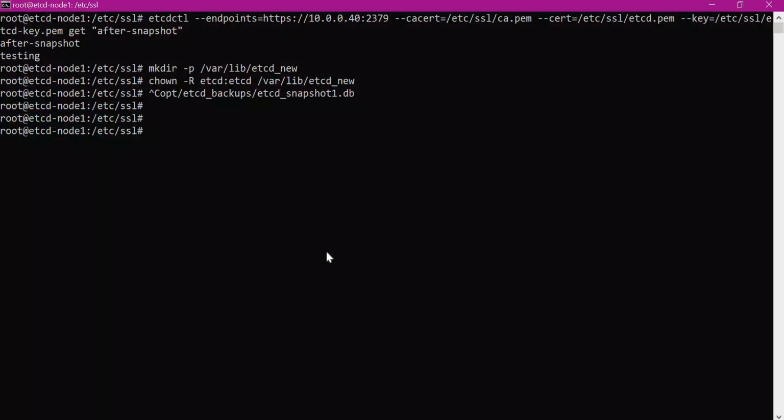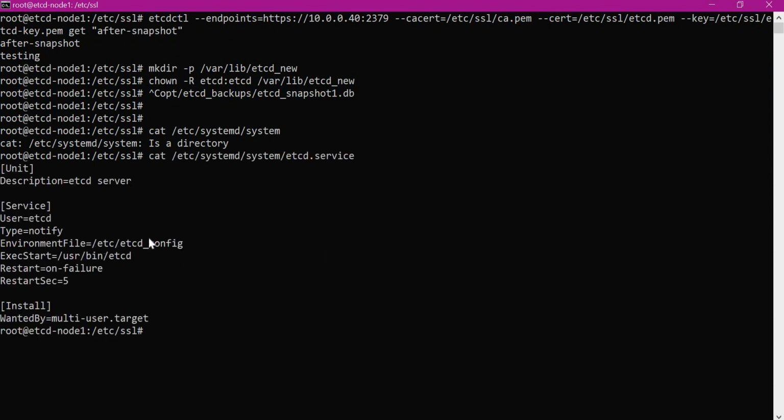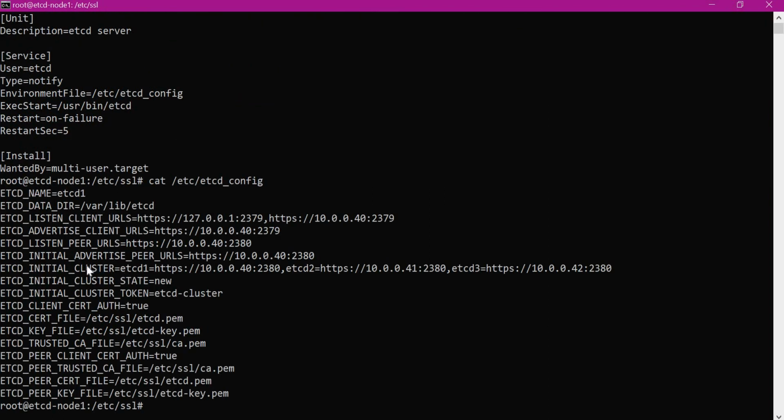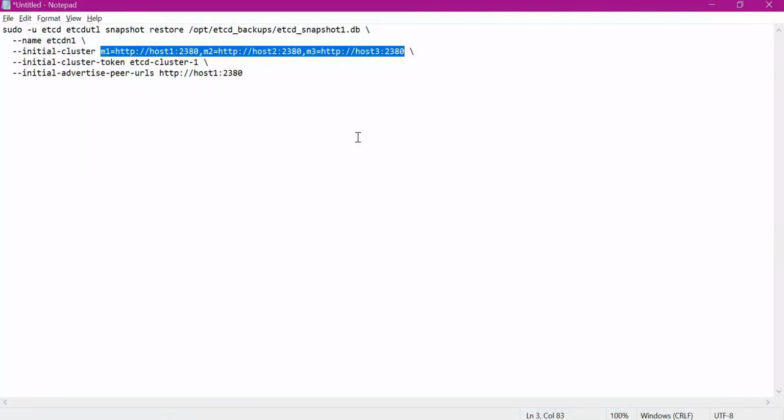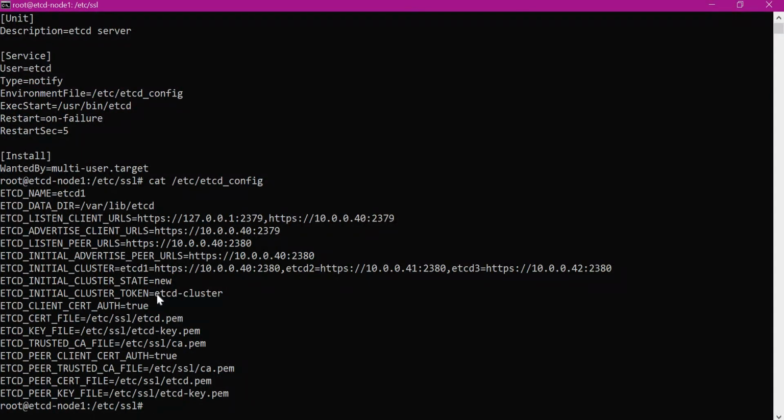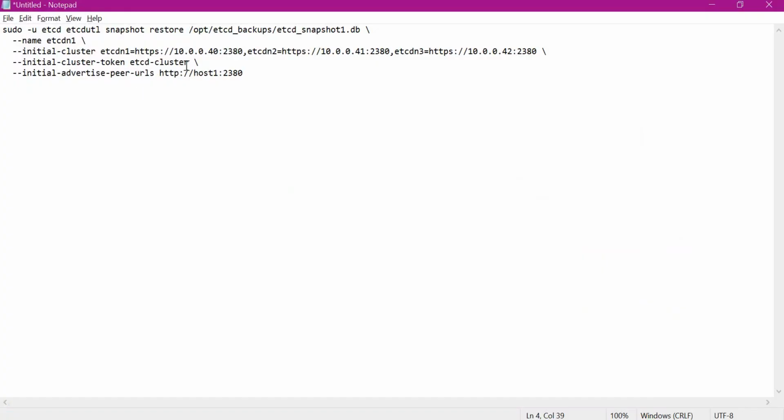Let us copy this from the existing cluster. For that I will check the service. So this is the environment file where we provide all the environment variables about the cluster. So let us copy this one. So for the first node the name is etcd-n1, for the second node it is n2, and the third node is n3. The cluster token is etcd-cluster. We will keep the same name. So for this we need to provide the URL of the first node.